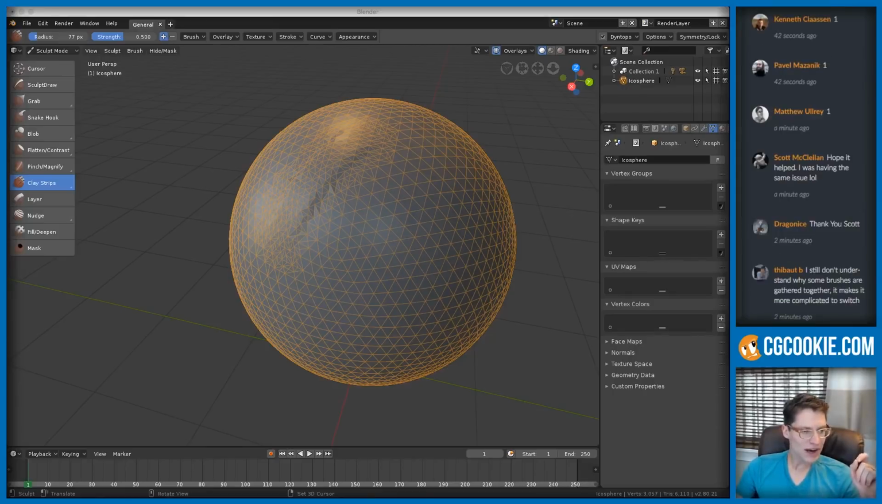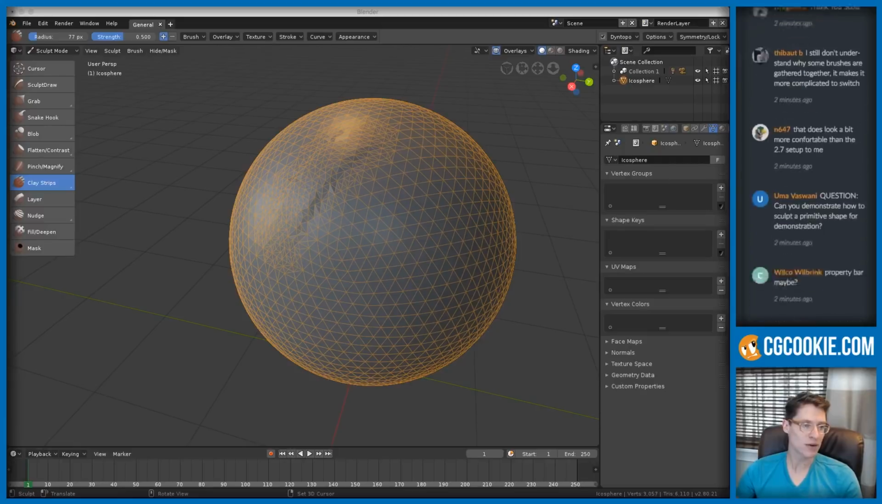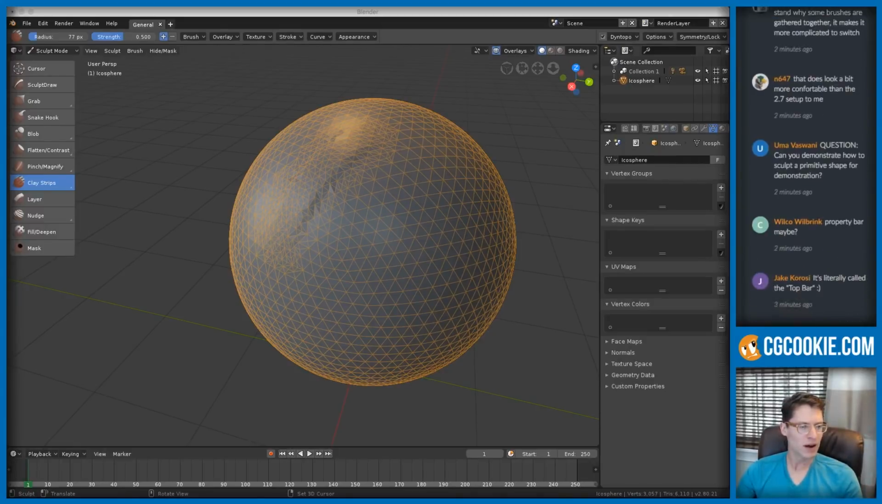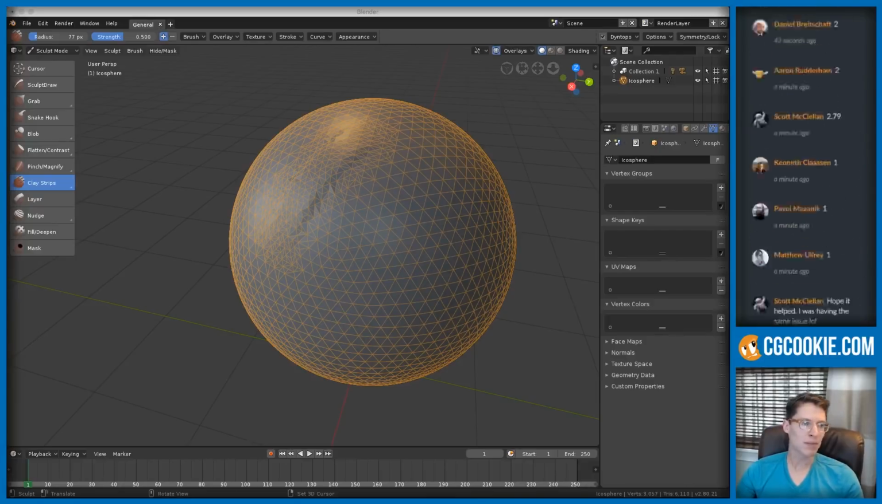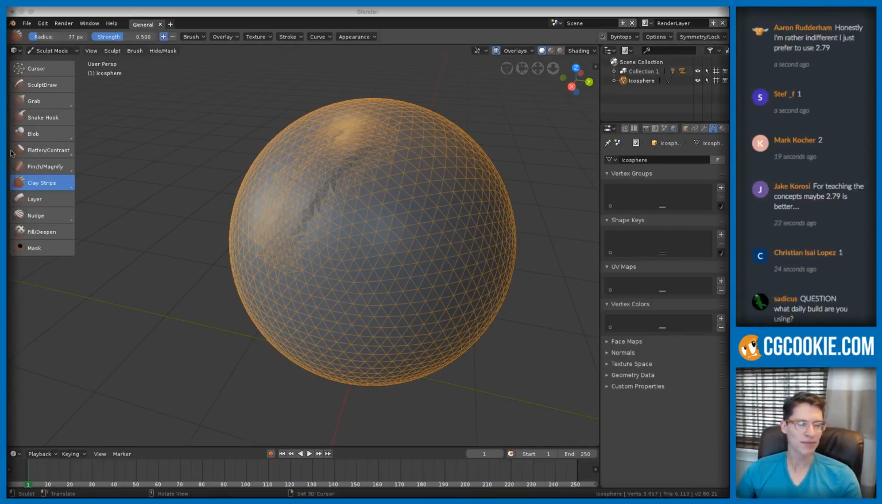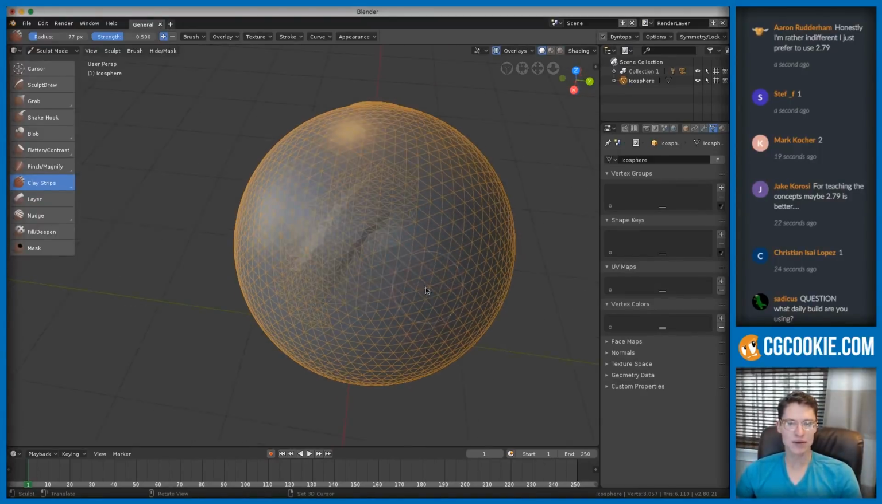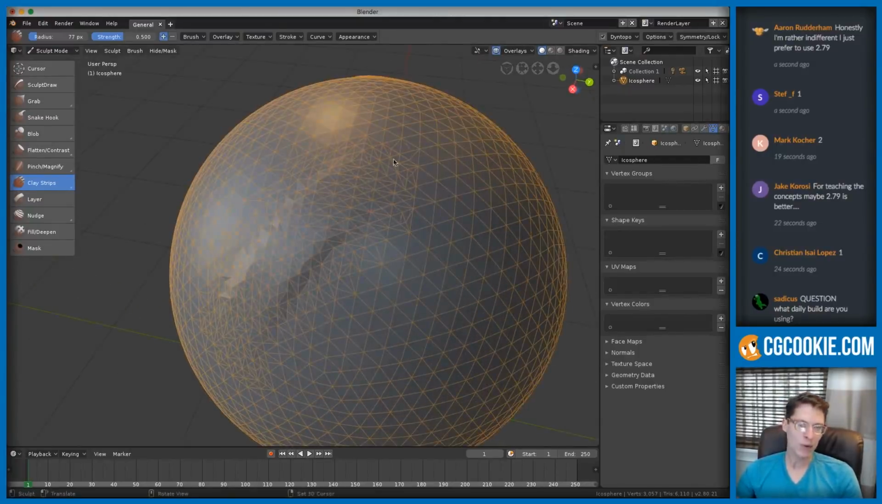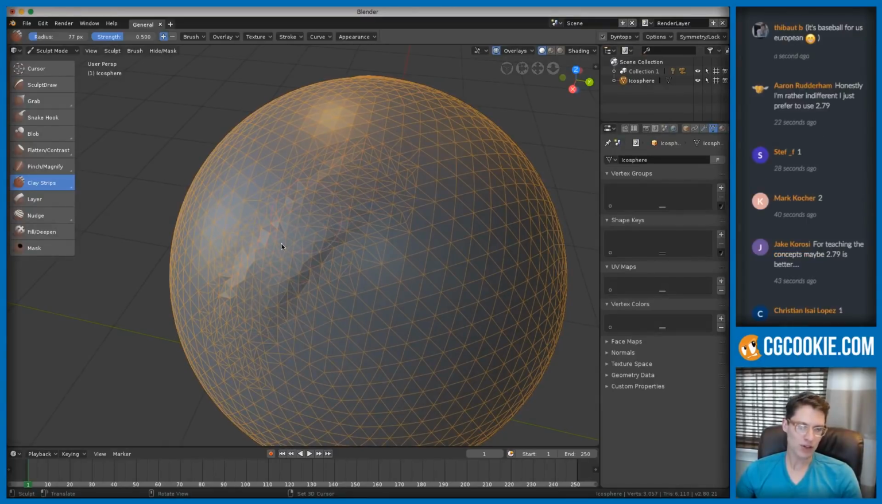Question: can you demonstrate how to sculpt a primitive shape for demonstration? Yes, that's exactly what I'm going to show you. I'm just trying to go over the settings right now, general concepts to be aware of, and the actual shape I'm trying to create is going to be primitives. So back to the original purpose of dynamic topology, the original power that it has is, as you should see from the wireframe, when I made that stroke, it updated in real time.